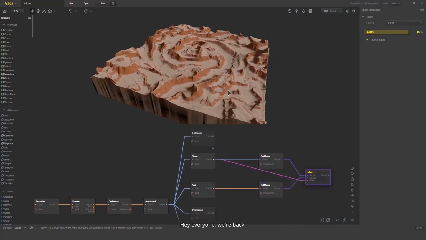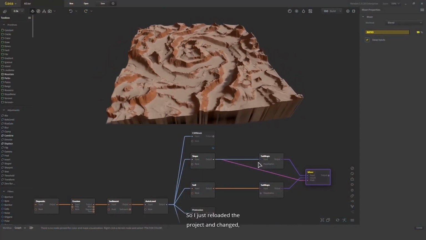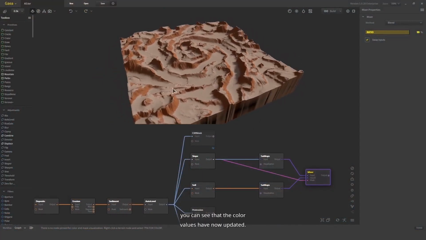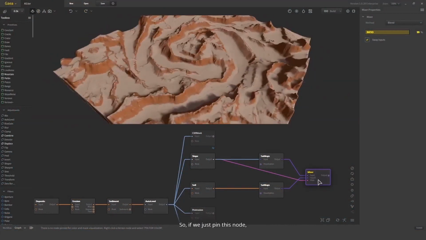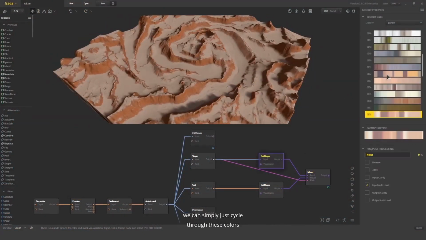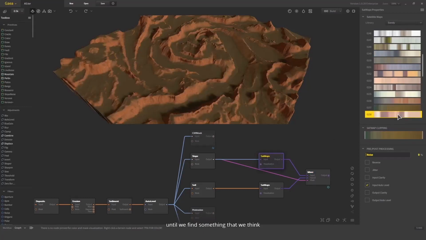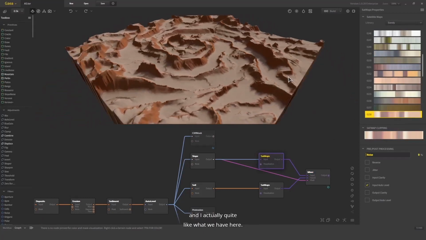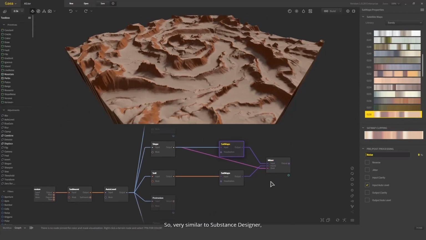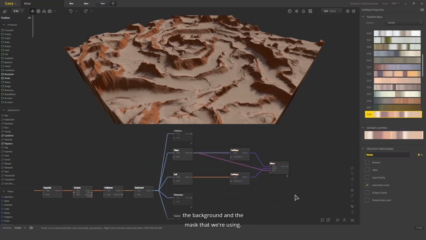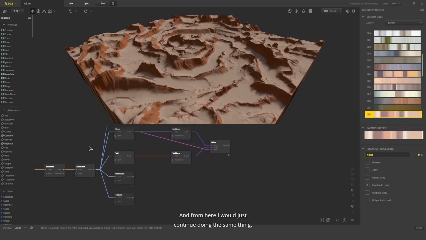Hey everyone, we're back. So I just reloaded the project. You can see that the color values have now updated. So if we just pin this node, we can simply cycle through these colors until we find something that we think works with our terrain. And I actually quite like what we have here. So very similar to Substance Designer, we have the material we're blending, the background, and the mask that we're using. And from here, I would just continue doing the same thing.